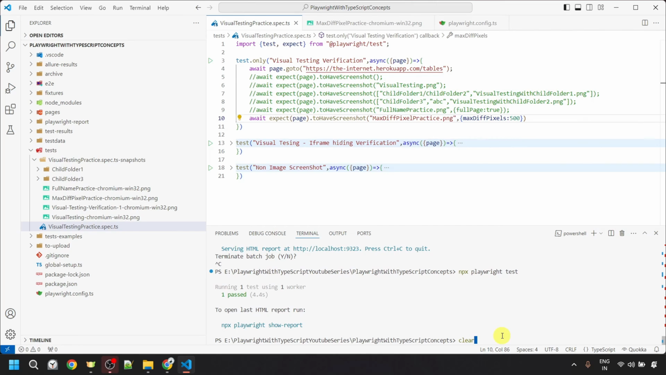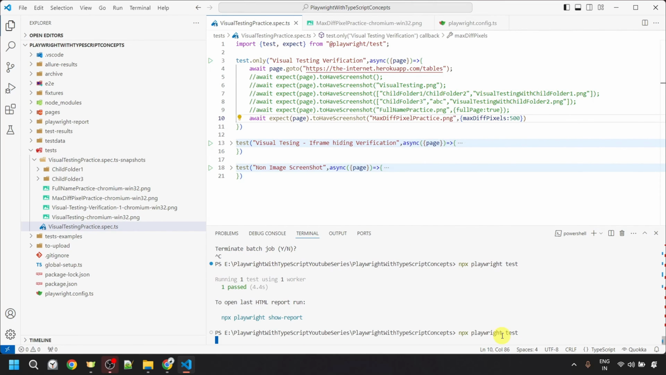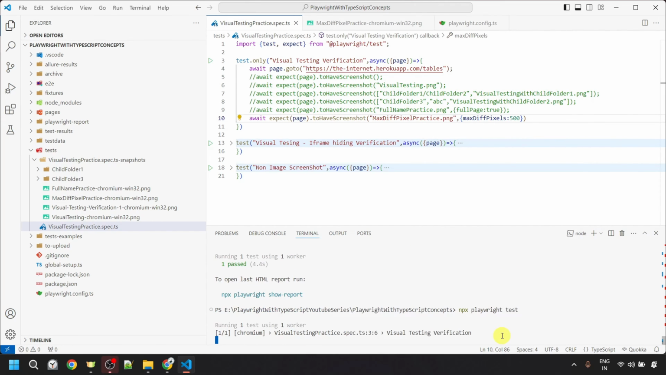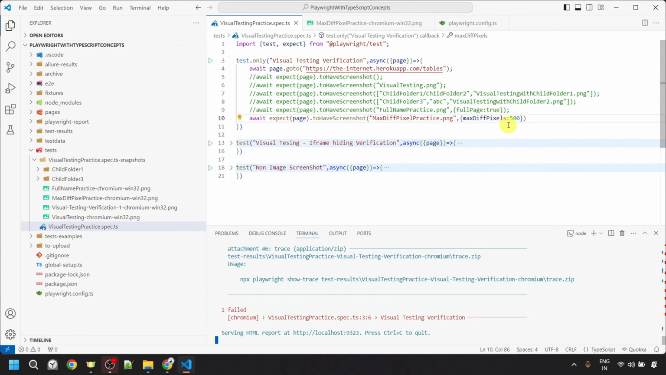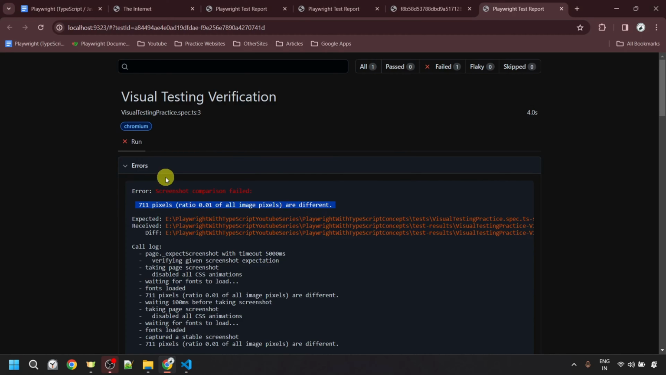Let's quickly do the execution again. And this time we would be able to see the failure. So see, the failure happened and 711 pixels are different, right? But we are allowing Playwright to only ignore till 500 pixels, right? But the value got exceeded.